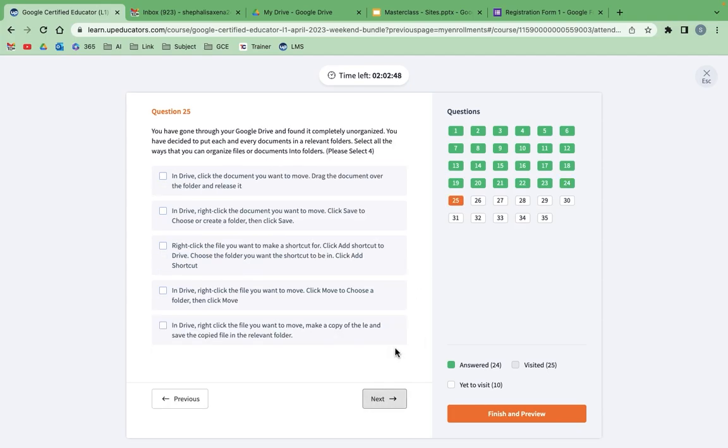The next one, question 25. You have gone through your Google Drive and found it completely unorganized. You have decided to put each and every document in a relevant folder. Select all the ways that you can organize files or documents into folders. Please select 4. So the correct options are: the first one, in Drive, click the document you want to move, drag the document over the folder and release it.